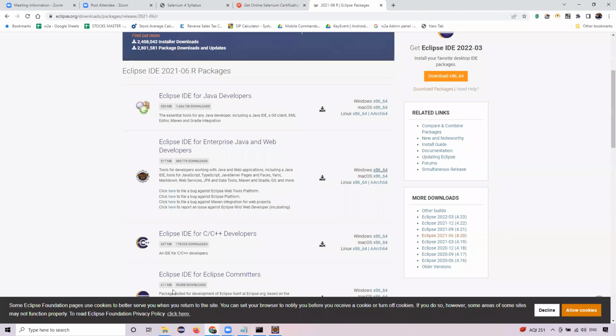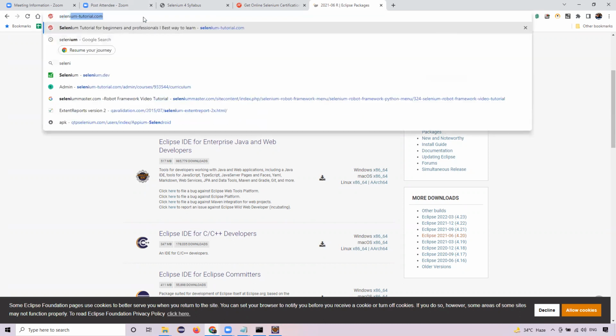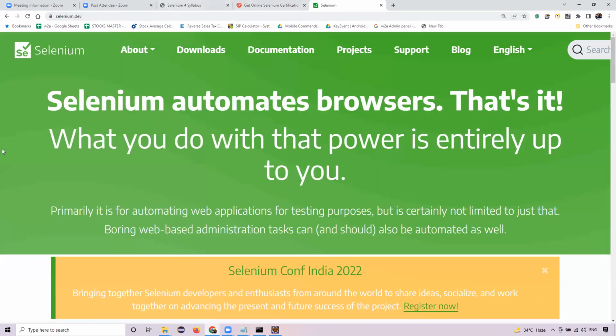Selenium.org. See, a lot of people still know seleniumhq.org. Website have changed quite a long time back. So now it is selenium.dev. Initially, it was seleniumhq.org. See, Selenium automates browsers. That's it. It's only for web-based testing.